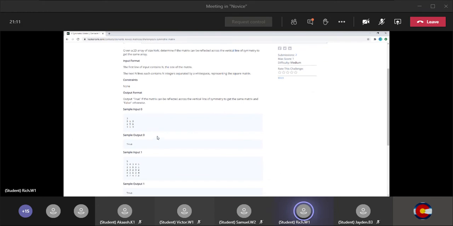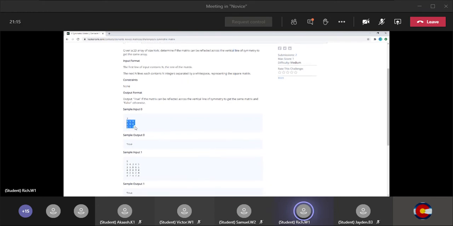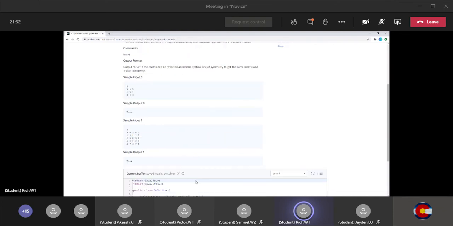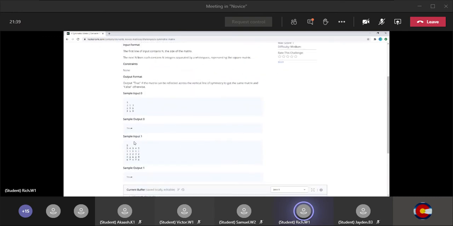So this time, we are given an n by n matrix. In this case, we have a 3 by 3 matrix. In the second sample input, we have a 5 by 5 matrix. And we want to determine whether or not the matrix can be reflected over the vertical line of symmetry, so the middle line, to get the same matrix. If so, we print out true. Otherwise, we print out false.